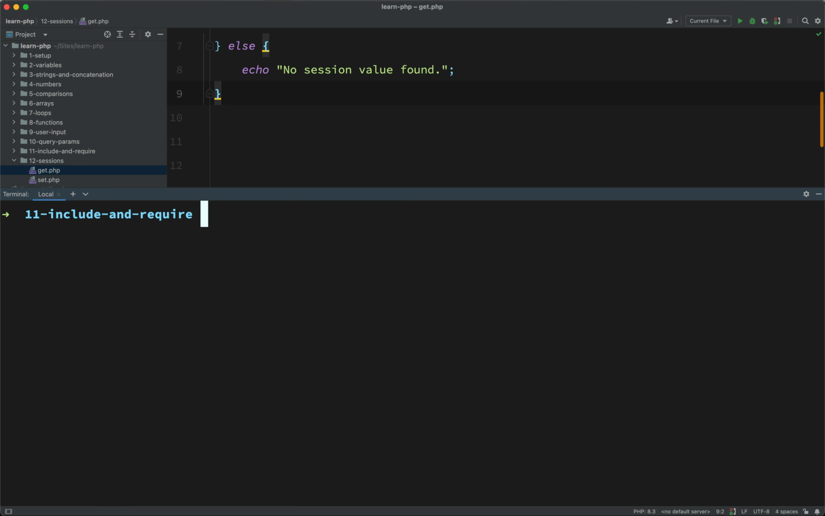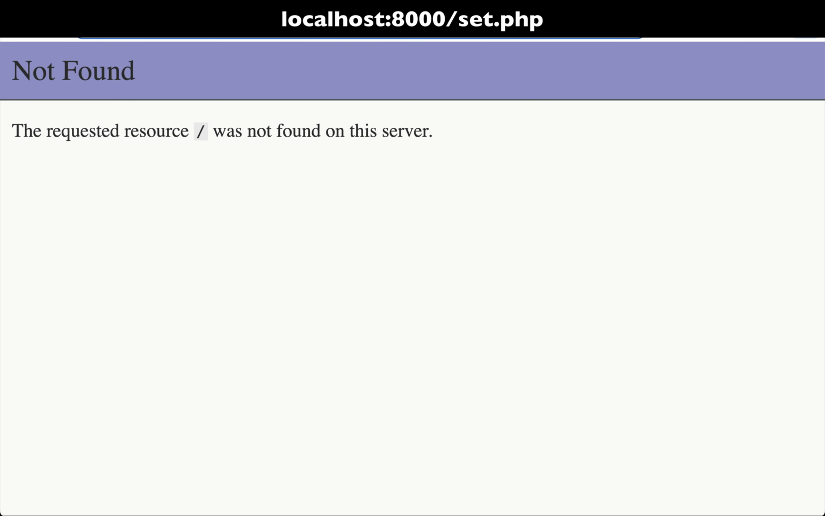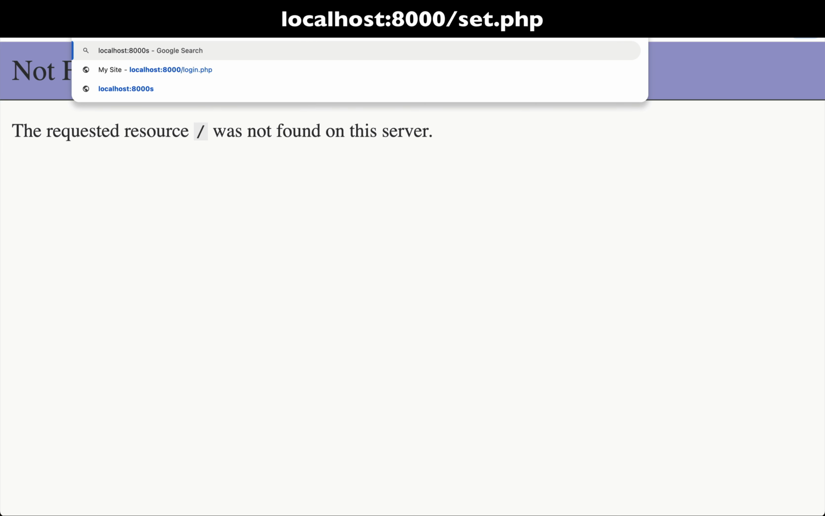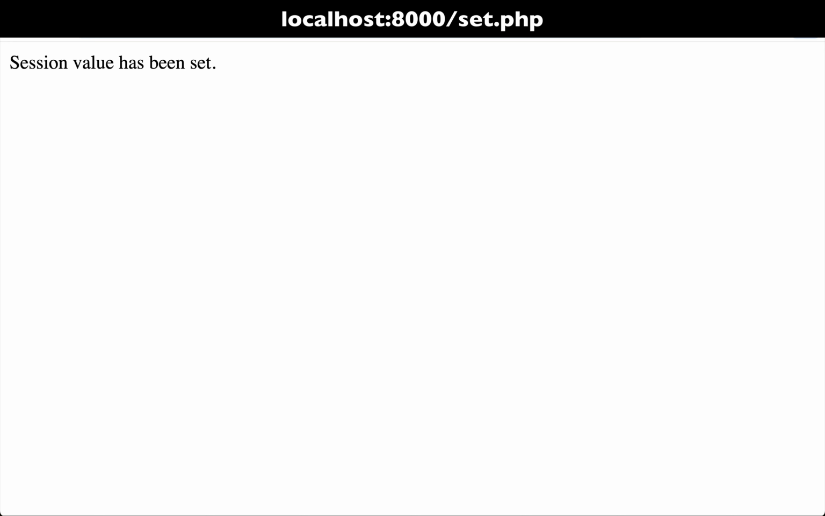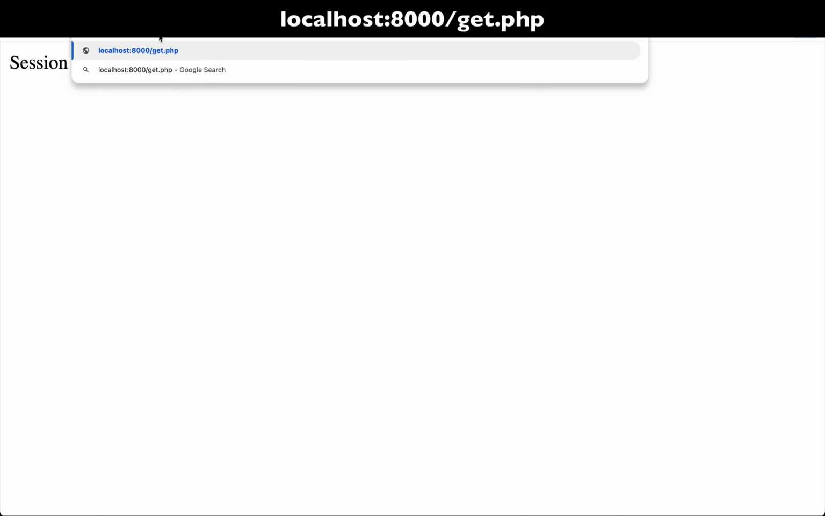So first of all, let's cd into number 12. And here we shall start the server. The first place that I want to go to is set.php. And this will tell me that a session value has been set. Next, I'm going to go to get.php, and it should echo out that session value, that name which we set. Okay, and indeed it does do that.